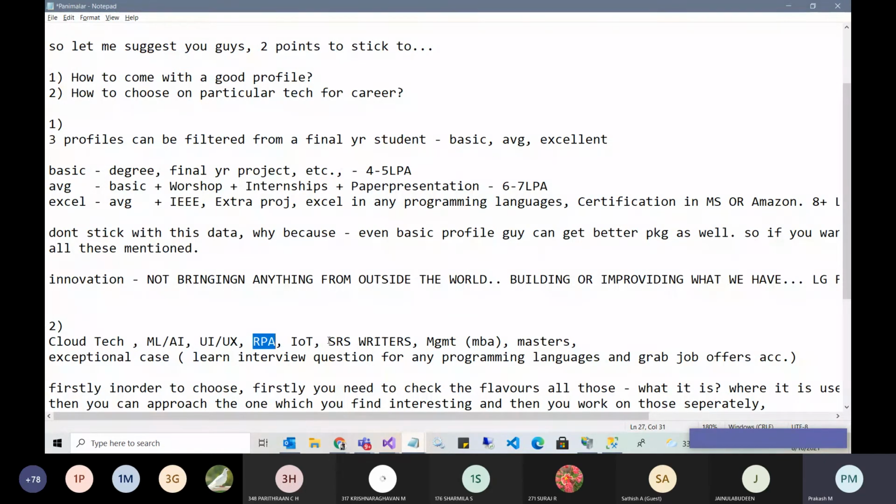SRS writers are something like this: everyone will not be interested in programming, right? Some will be interested in writing documents. They are much more interested in writing, and gathering software requirements also interests them. They are not much into coding, but they can do better documentation.